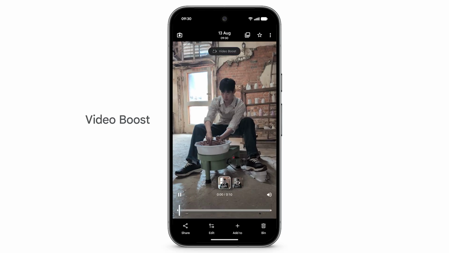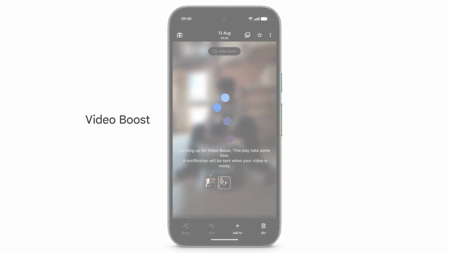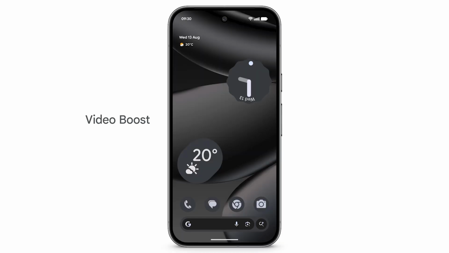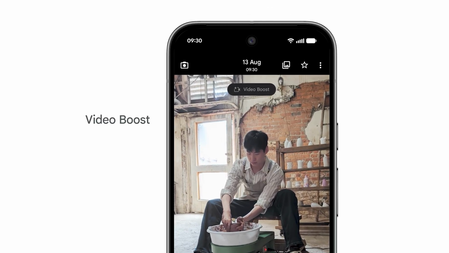Immediately after you've recorded a video, you can watch, edit, or share the initial video in the Photos app. The boosted video will take more time to upload and process, depending on the size of the video and your internet connection speed. You will receive a notification when your boosted video is ready to preview in the Photos app. The boosted video will have a Video Boost icon.